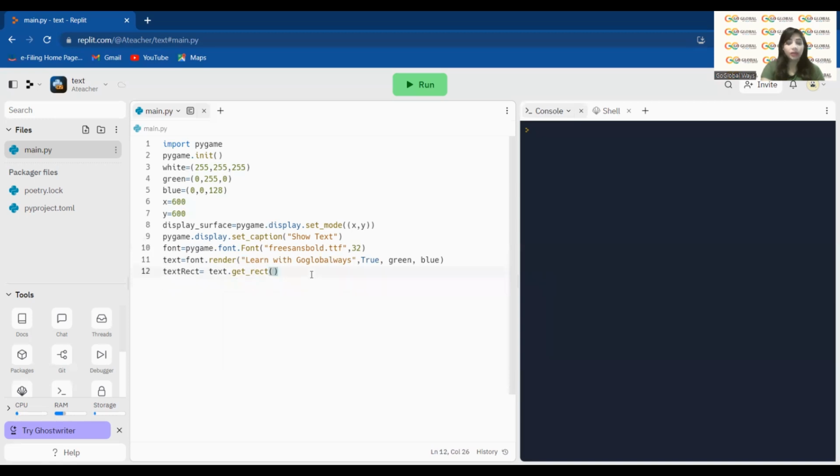Now I will set the position of the text. So text rect.center is equal to, I will put the round bracket, and here I'm saying that X and Y double slash 2.